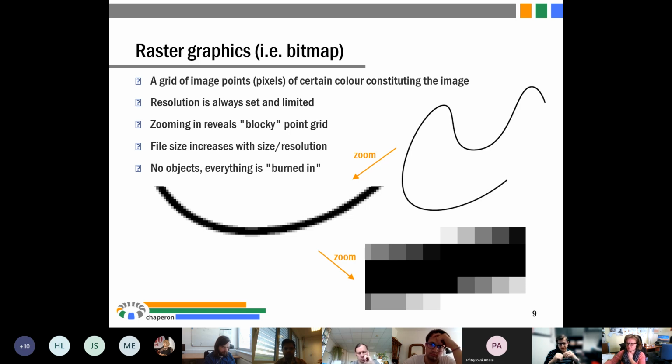And another point is that in raster graphics, there are no objects. There is just the grid of image points. So when you are drawing, let's say, a circle in Microsoft Paint or some raster editor, the moment you finish the circle and you are done, it gets basically projected or burned into the pixels of the image, and you can no longer edit it. You can, of course, undo and so on, move in the history of editing, but it is no longer an object that can be selected on its own.